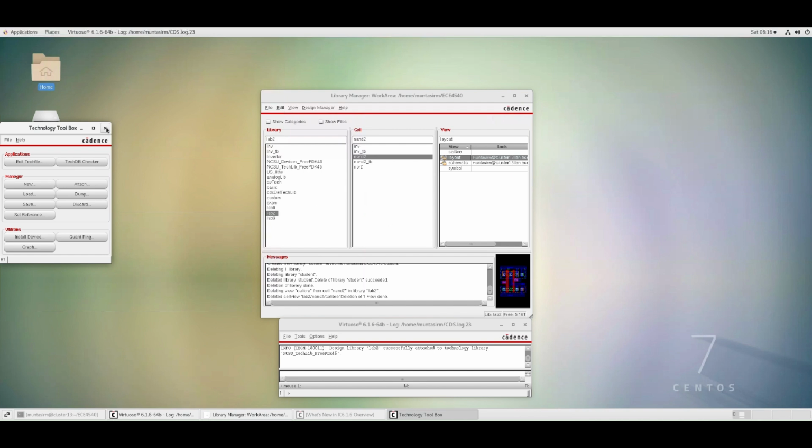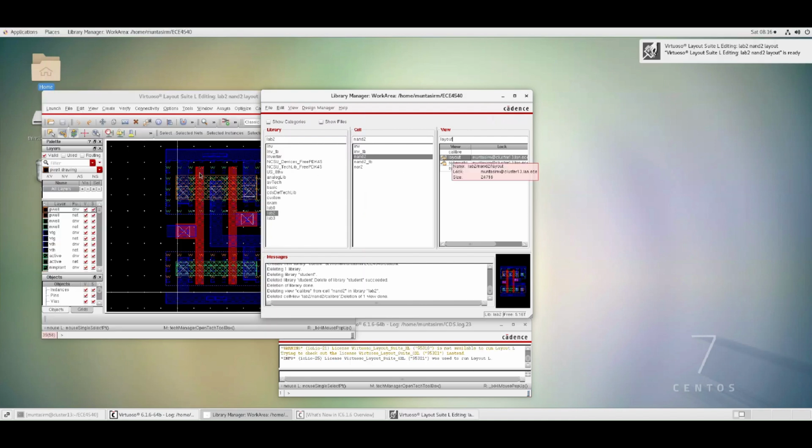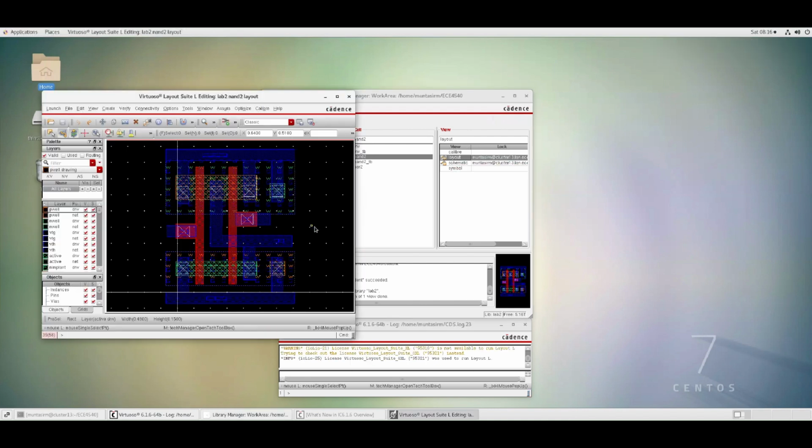Now let's open it again and let's check it out. Boom, it's working.